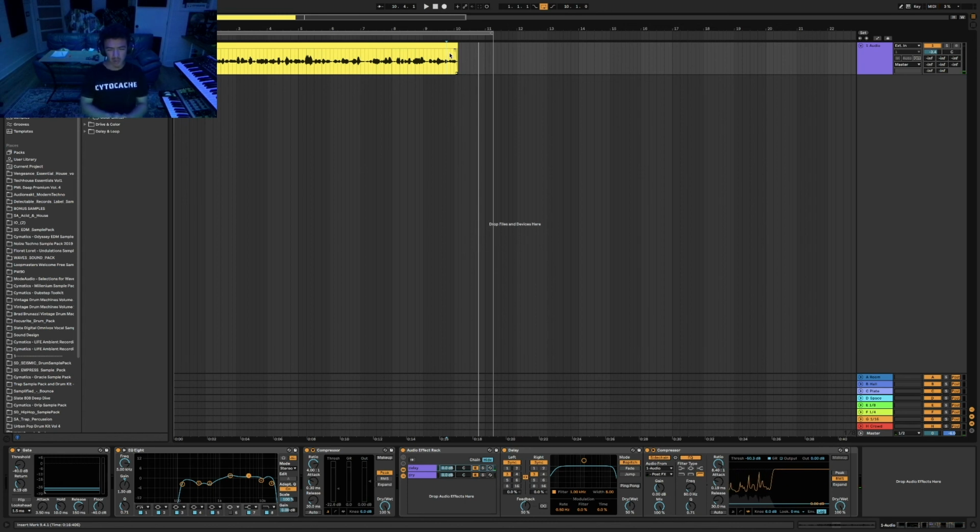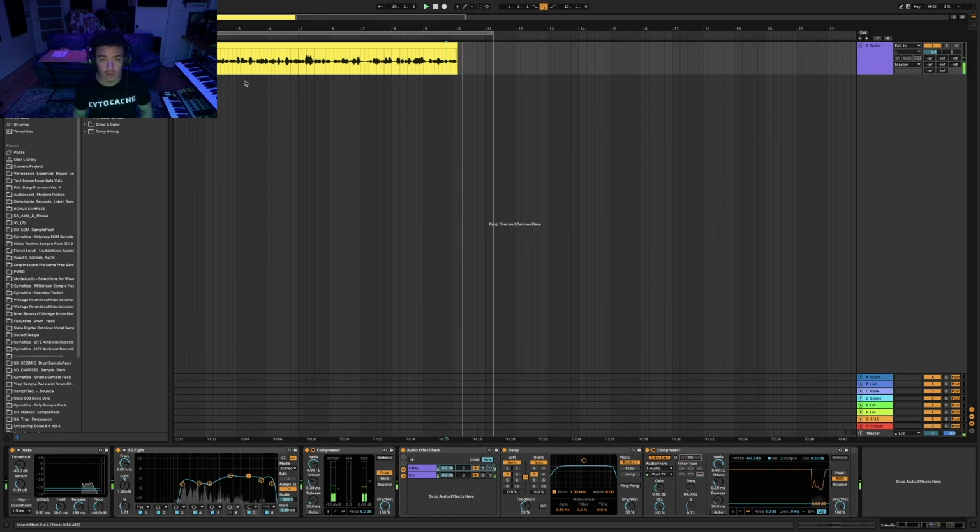So you kind of see how it's a little bit more focused. I mean, I didn't really dial in the settings all too well, and the EQ's on, so it's only listening to the high end.